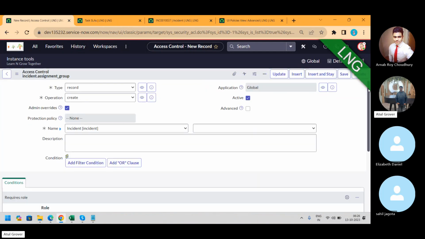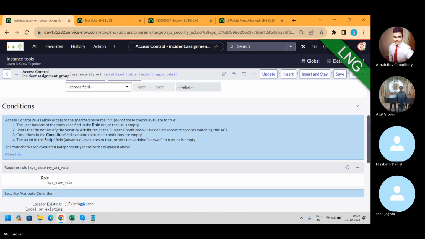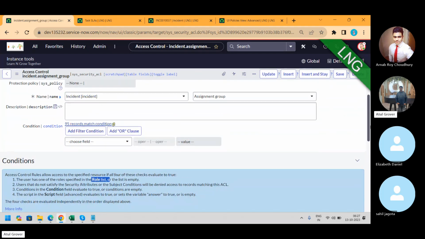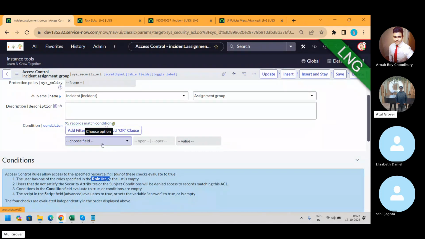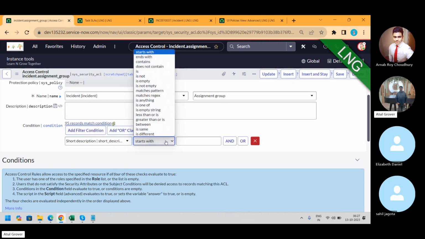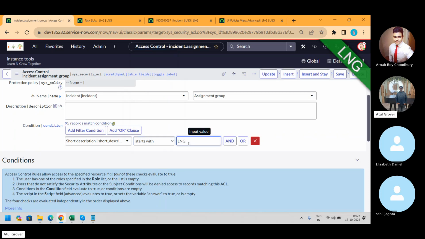If you did not put anything under the role, see, it will run only and only if all these four are true. One, that either role has some value or it's empty. Two, user doesn't satisfy the security attribute, means here the conditions are not matching. So total 95 records are there as of now. I say create only if short description starts with LNG.